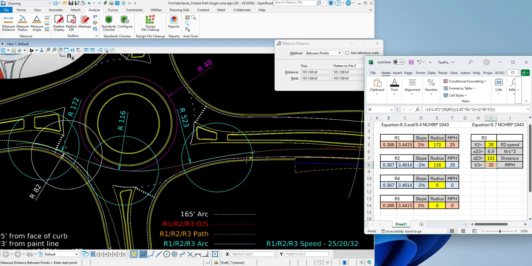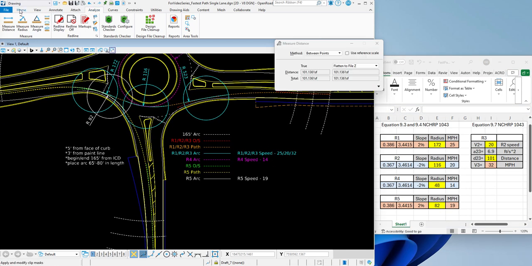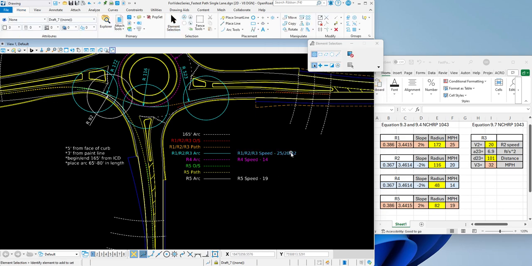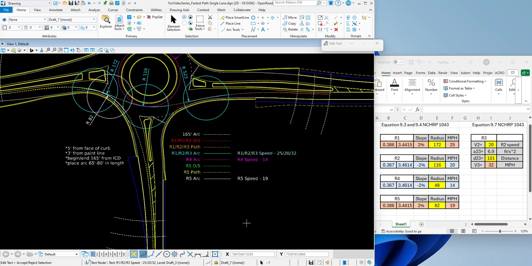32 miles an hour. Radius 4 is 48. 14 miles an hour, and radius 5 is 82. So there's our values. I like to go ahead and if I have a file that I'm checking these in, I'll just put them in the file so that I can remember and see other people can check it. So we got 25, 20, and 32. 14 is over there, 19 is there.